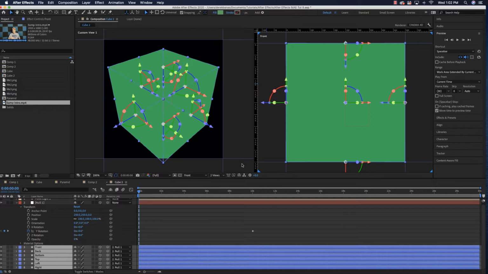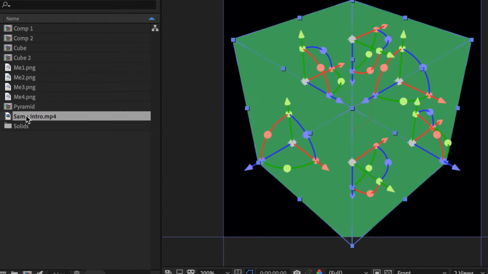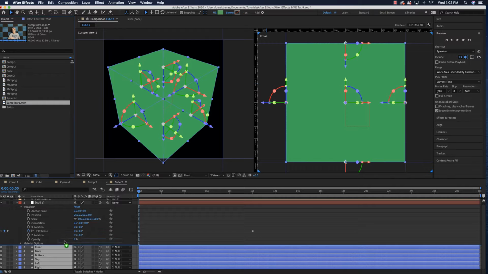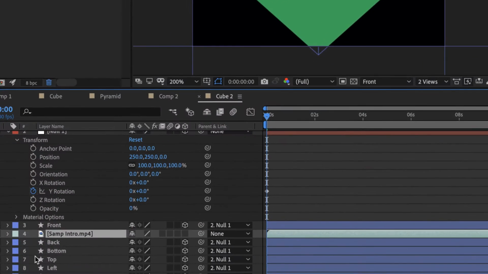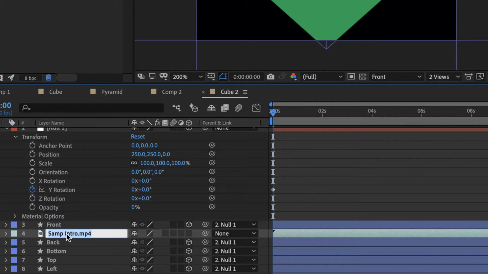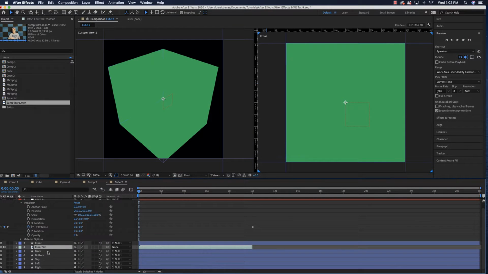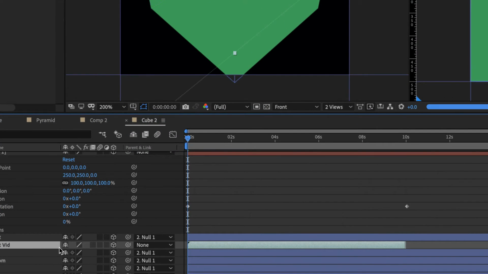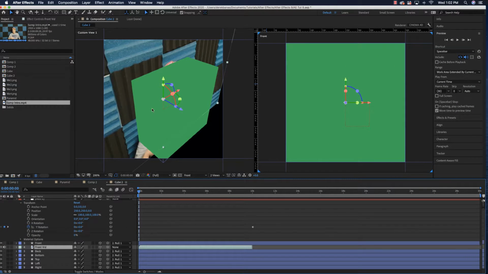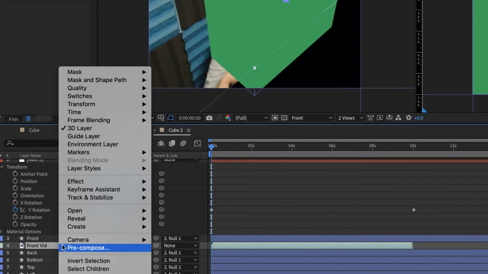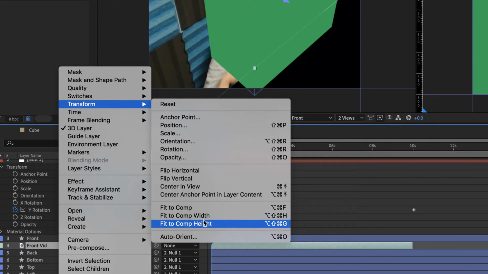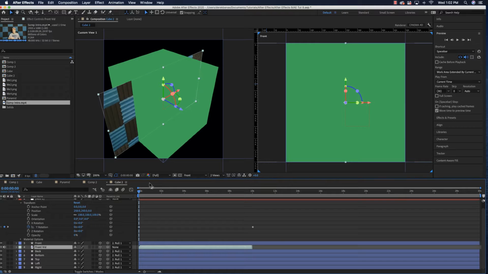So now what I'm going to do is I have a video right here, and I am going to bring it down and drop it right here after the front part of our cube. And I'm going to call this front vid, like that. I then need to size it so that it is going to be lined up. Well, I'm also going to make it 3D, so check right inside of there. There you can see the video, but it's way too big. So what I'm going to do is shrink it down. How I do that is I'm going to right click, go to Transform, and Fit Comp to Height. Boom. All right, so now we got that, and now all I need to do is position it.